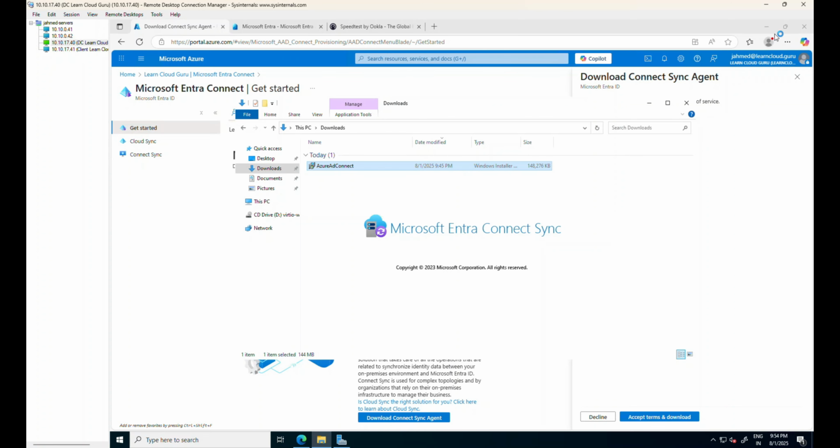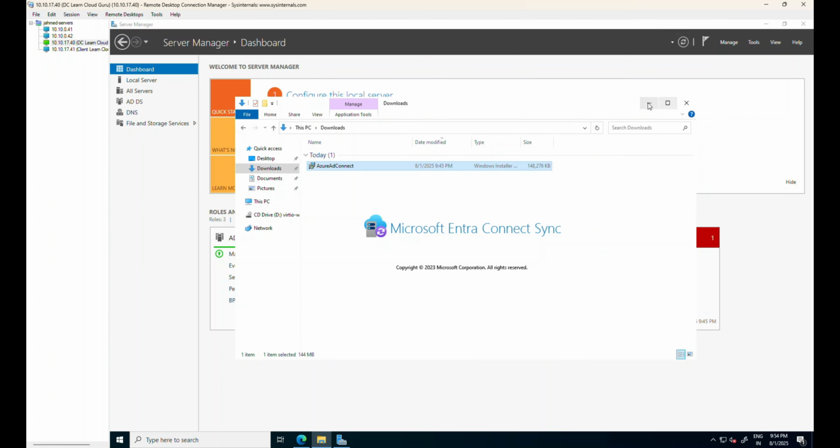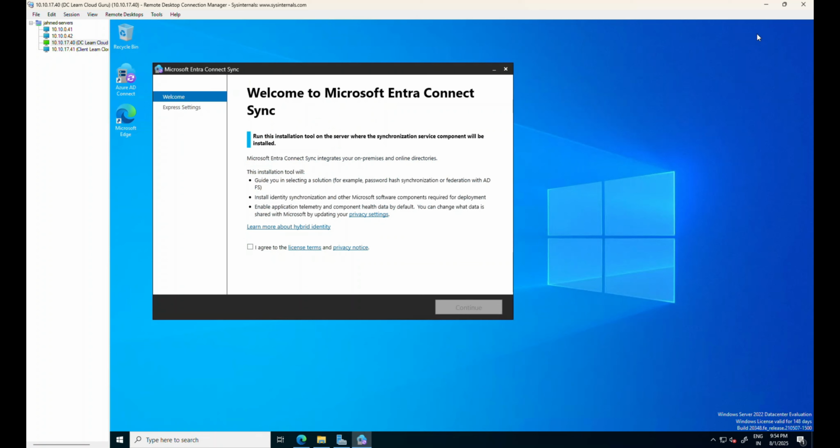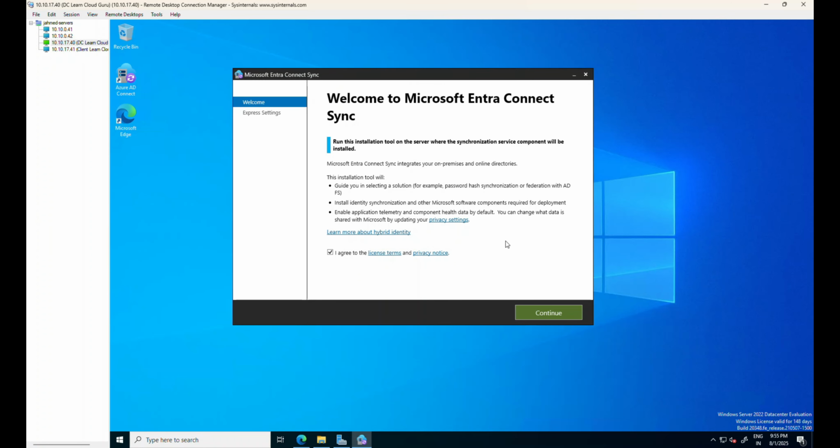Now let me minimize this. This is my same server where we have installed the domain controller. I have just done RDP to the particular machine. If you have watched my previous video, you will understand how we install a domain controller and how we promoted a server to a domain controller. You can watch that video in the link or somewhere in the top right. I will put the link there. So this is how the agent installation gets started.